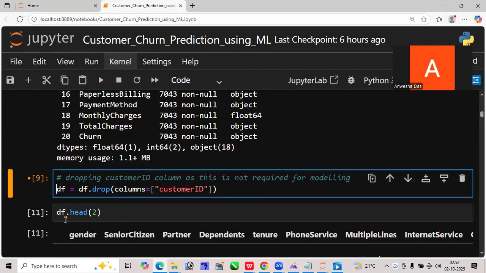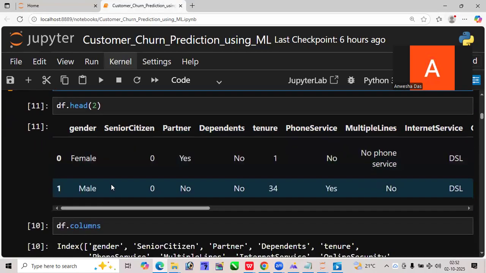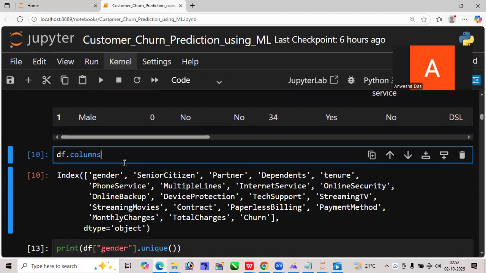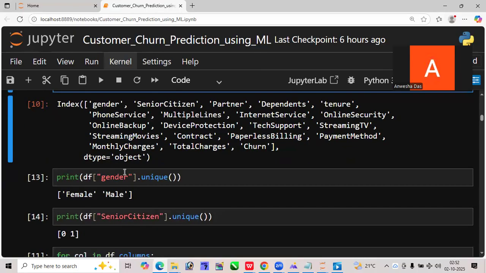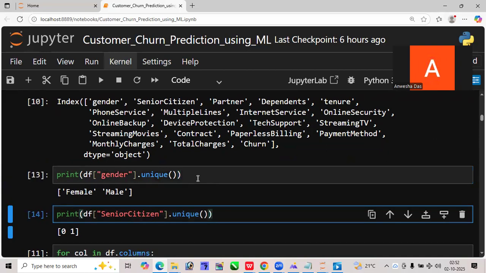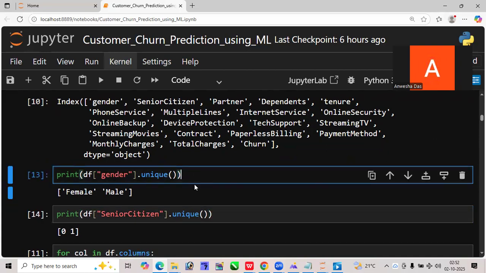I have just now run the whole code, so if I run it again it will give an error. Why? Because I already dropped that particular column. After that, again I have checked the data. After checking, I have checked each and every column, how many columns there are. It is giving each and every column's name. After that, I want to check how many unique values there are inside the gender column, so that's why I have written df of gender and unique.